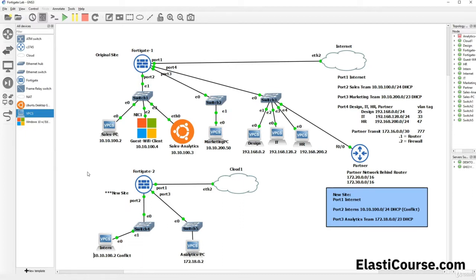And therefore, we can use a VPN tunnel to connect these two sites together over a secured channel where all the traffic traversing the internet between these two sites will be encrypted in transit. Therefore, it will be safe from man-in-the-middle attack and sniffing. Now let's see how we can build a VPN tunnel between these two sites.